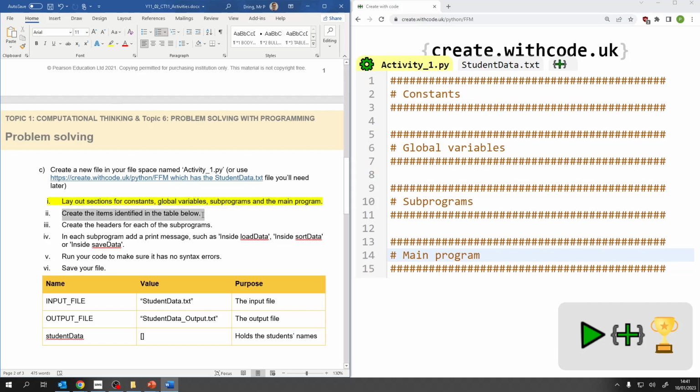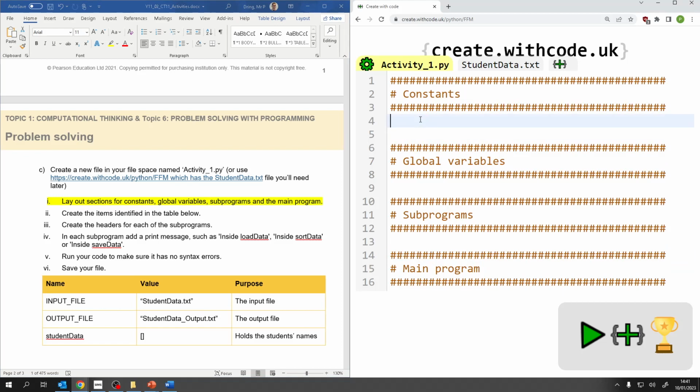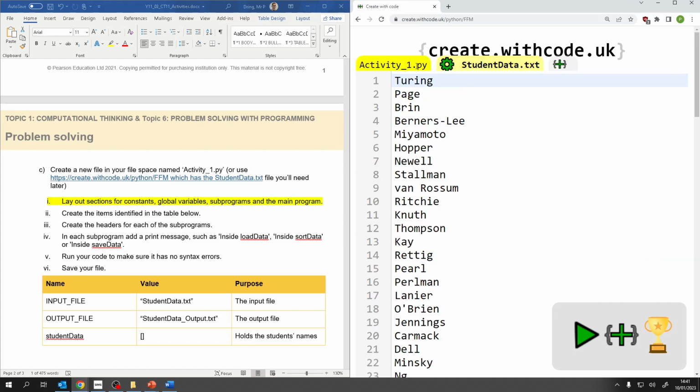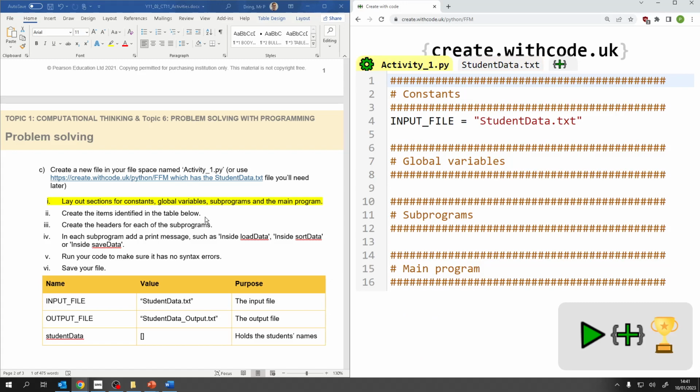Create the items identified in the table below. Well, this looks like a constant to me, so I'll put it at the top. Input file equals studentdata.txt. And that is this file here, the name of this file. Output file and student data, you just put those as constants at the top.